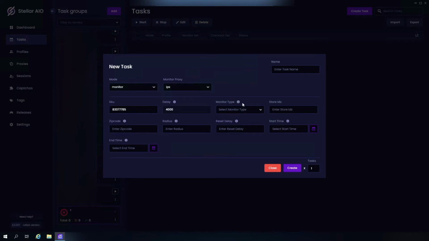Now we have monitor type, which is the different ways that the bot can monitor. So the first one we have is API, which uses the backend monitoring and may not always pick up the item when it restocks. And then we have API 2, which uses backend monitoring, very similar to the API one. And then we have ATC, which uses the front end and will always pick up the item when it restocks. Now these 3 are used for shipping fulfillment only. You can use all 3 of these and see which one works better for you. Pickup and pickup ATC is only for pickup fulfillment.